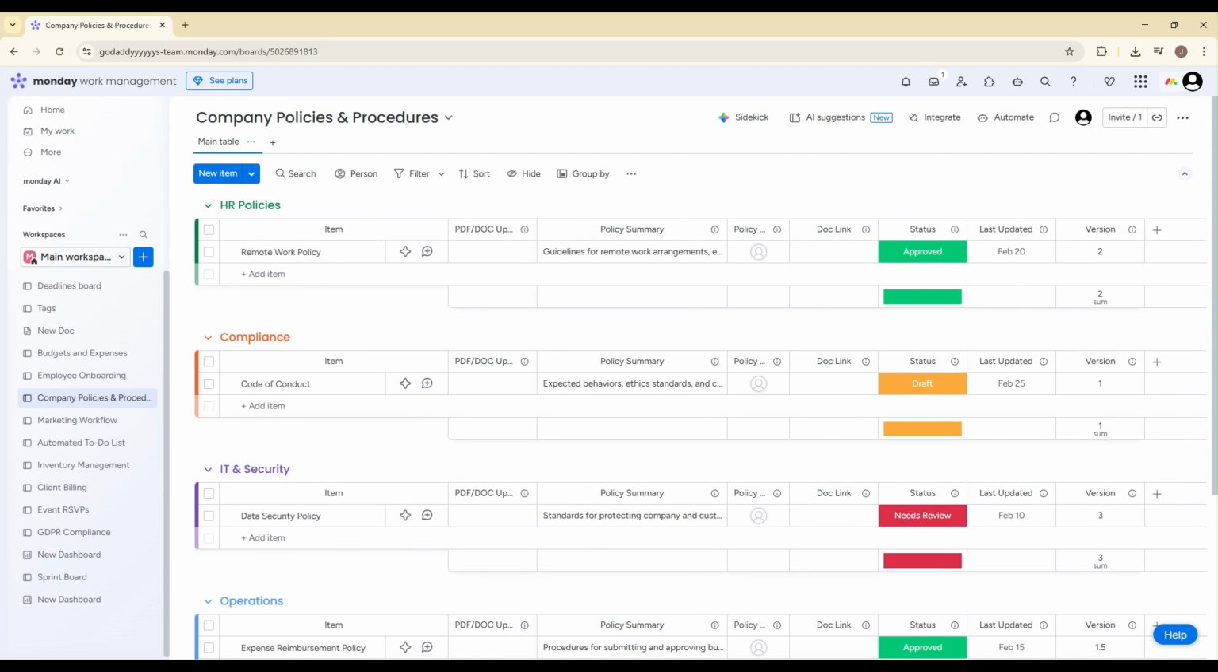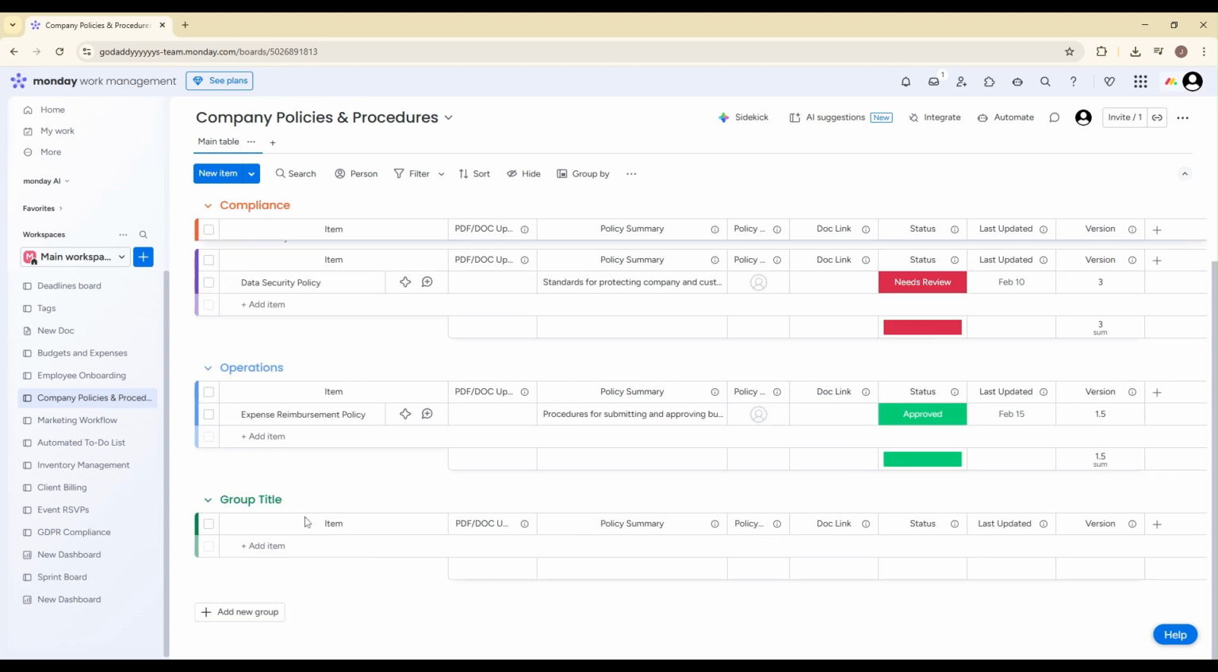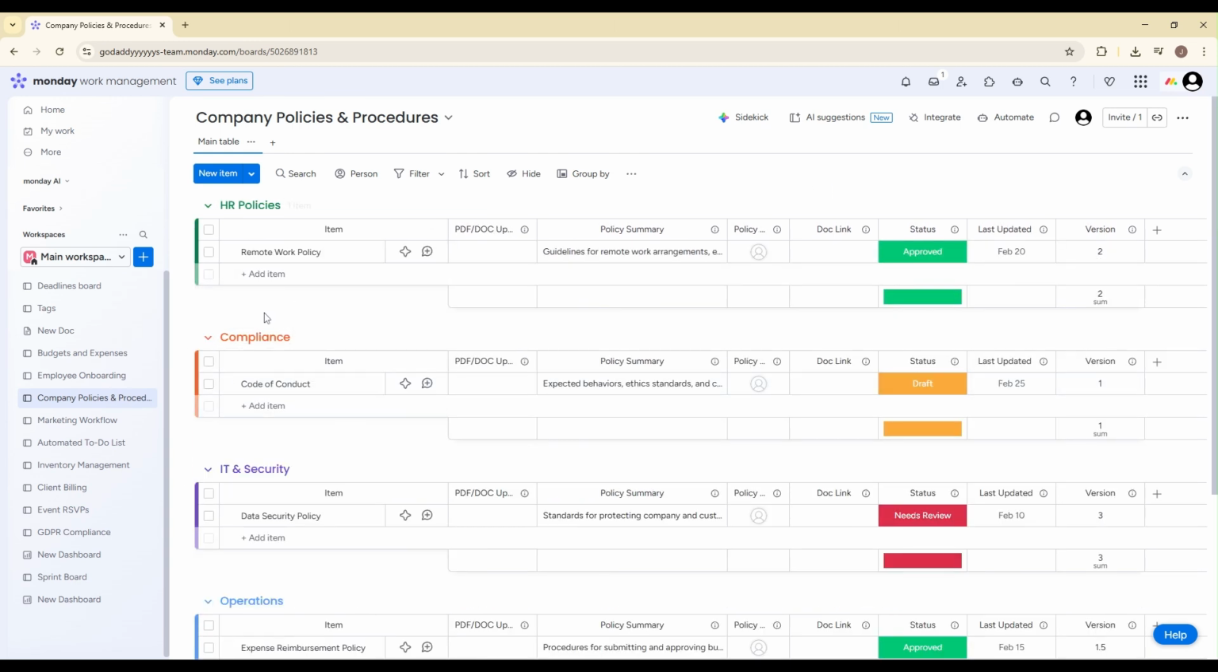Once the board is created, organize it using groups. Create groups such as HR policies, operations, IT and security, and compliance. These groups help you separate different departments and keep your board clean and easy to navigate as it grows.